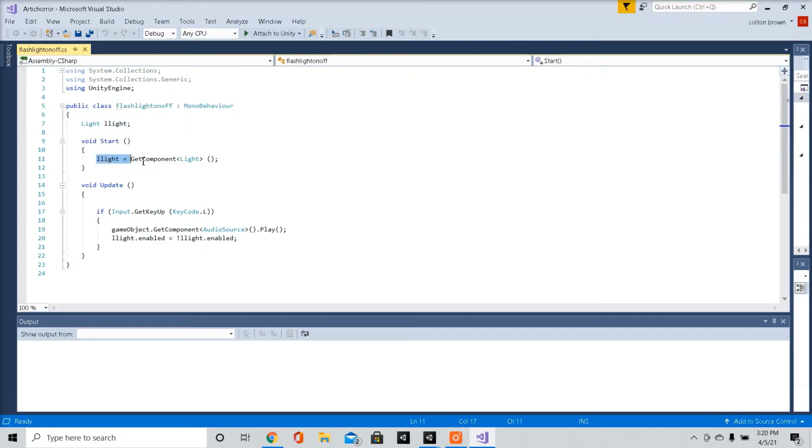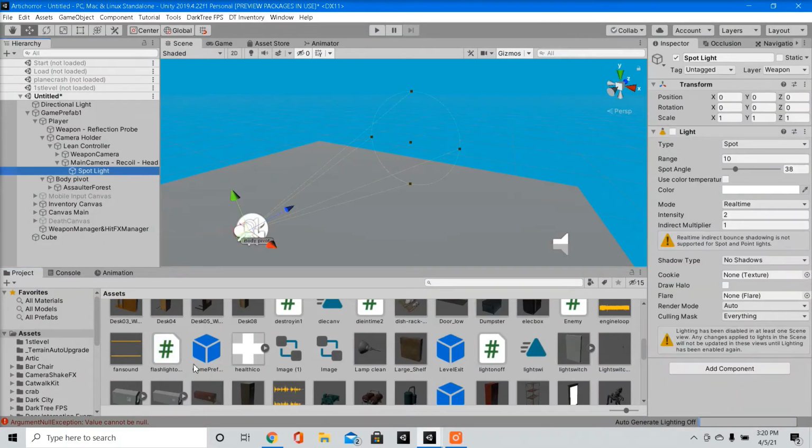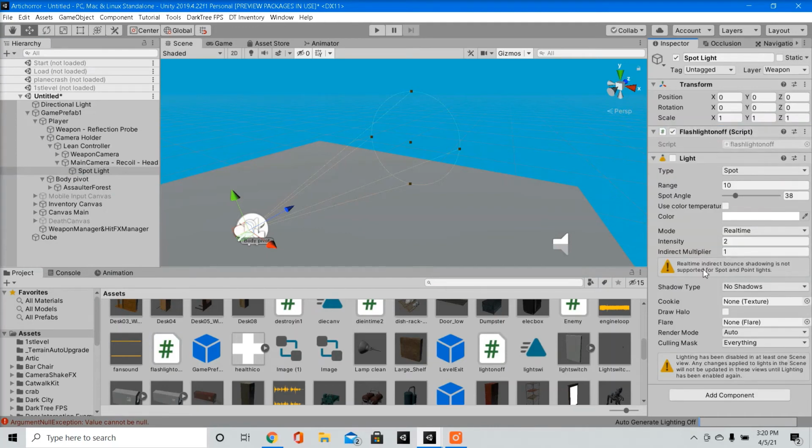This is our light component. This will find a light component on start. Every update, when we press the L key, it'll turn on a light component and it'll play our audio source, our click noise. So there you have it. Very simple script. I'll provide it in the comments down below. So now you're going to attach this script to your light object. So now everything should be good to go.